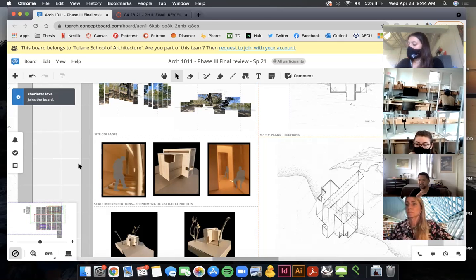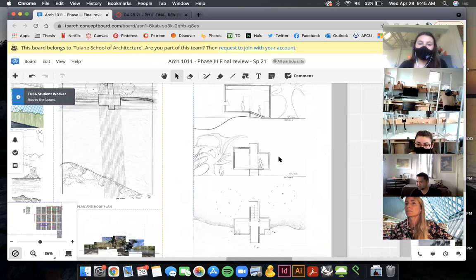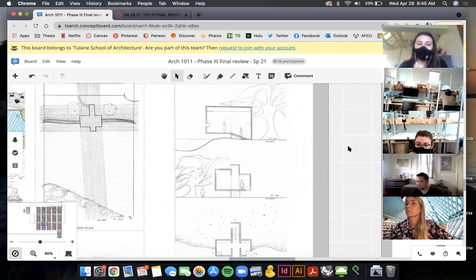But I think the idea is clear. You want to start constructing your drawings and presentation so that what you're focused on shows up. And I think you can actually do that in sections too, to a certain degree. For instance, the section elevation, you know, the corners notched out.